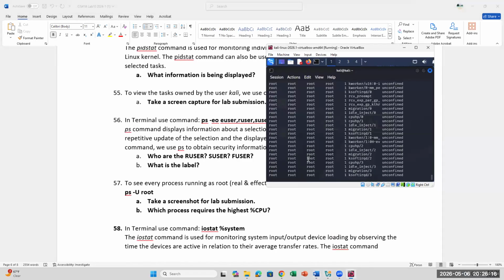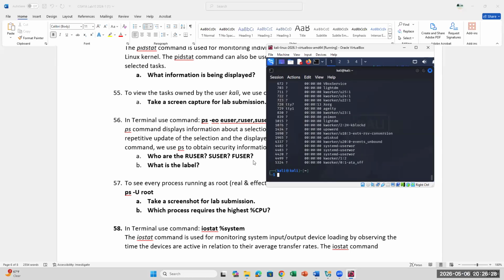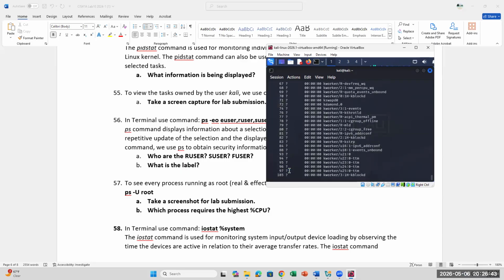Now we're going to do the process for the root. So ps -U root. You can list all the processes that the user root is using. It is in ascending order, so you can go to the last one and that will be the highest CPU percentage.